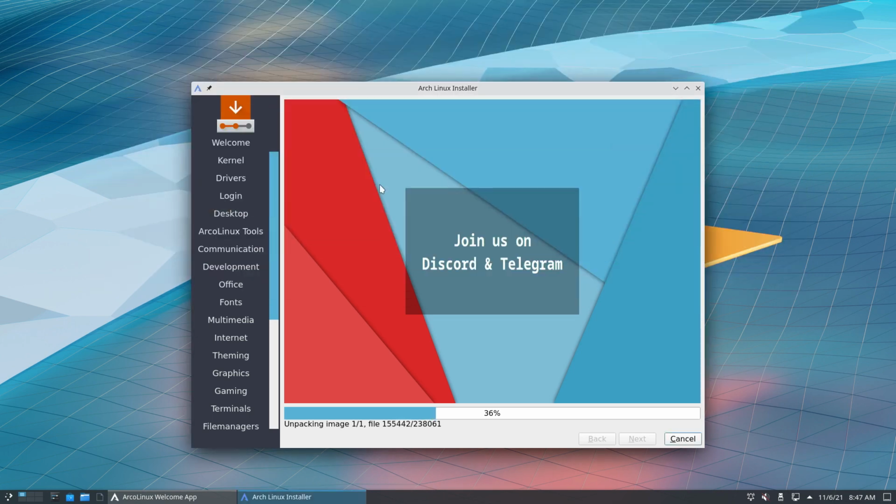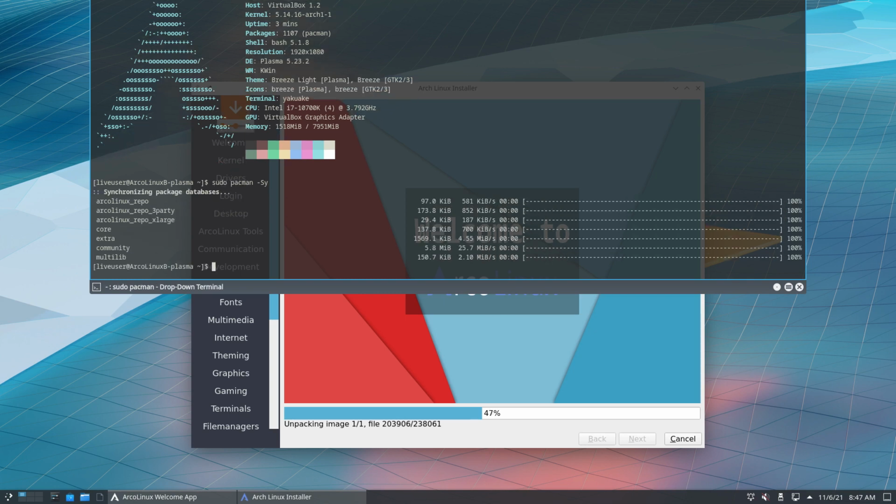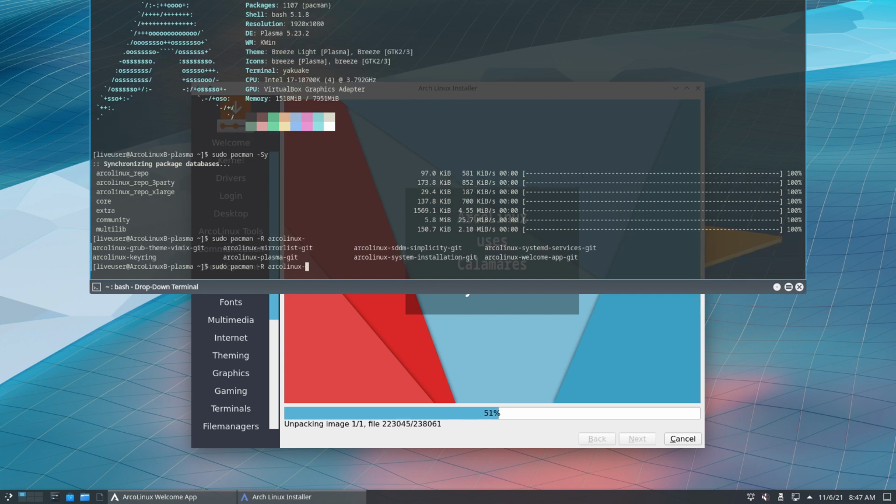I've got myself, of course, an ArcoLinux installation. Of course. We've deleted so many packages that there is no reference anymore to ArcoLinux. So sudo pacman -Sy, and then sudo pacman -R. How much do we still have now?